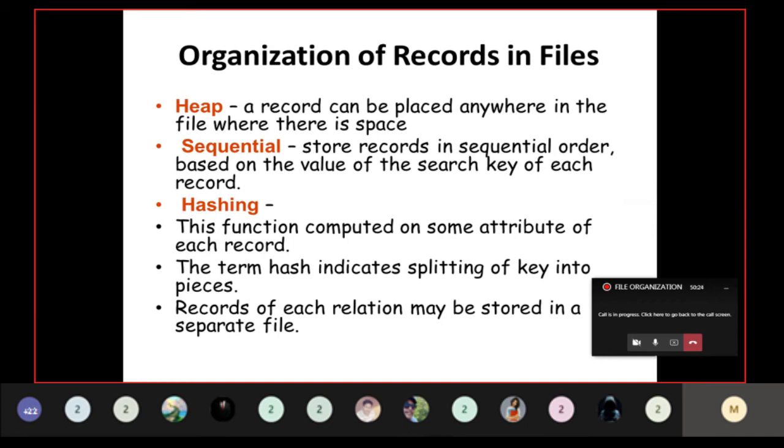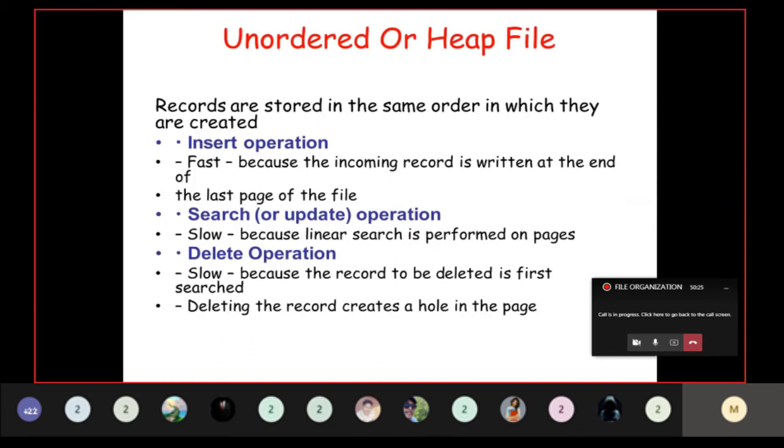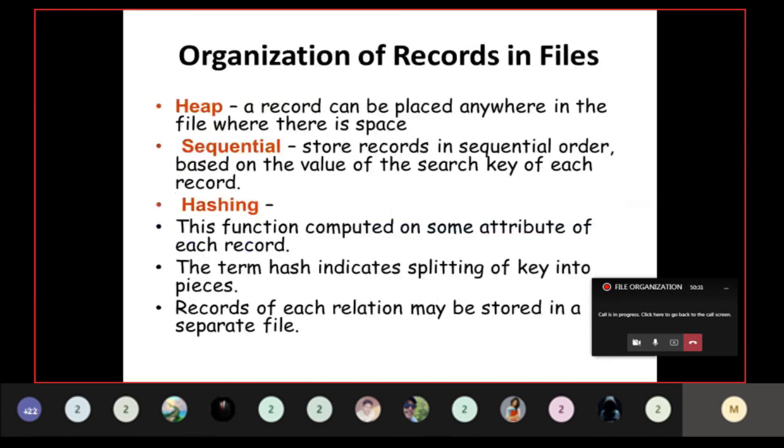So compared to heap and sequential, hashing is the best one.